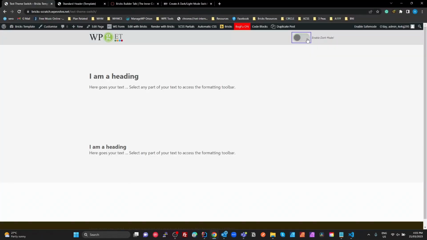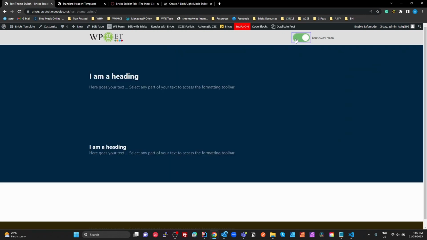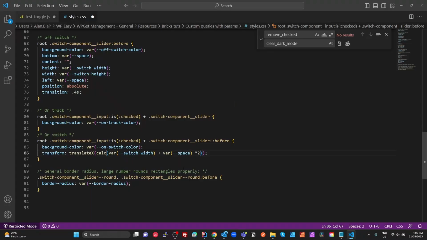So that's just basically when it's checked. So when it's not checked, the position of that is on the left. And when we check it, the position of that is the spacing across, so the size of the switch plus the spacing times 2. And that moves it across.